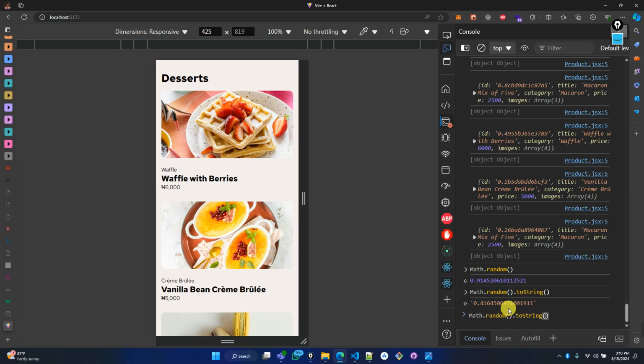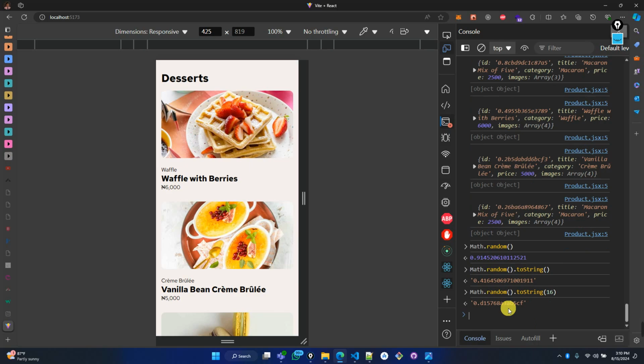I just want the thing to be in base 16, and it's going to give me, as you can see, that the length is quite different. So I don't want the thing to be longer. It just gives me this random 16 whatever stuff like that.